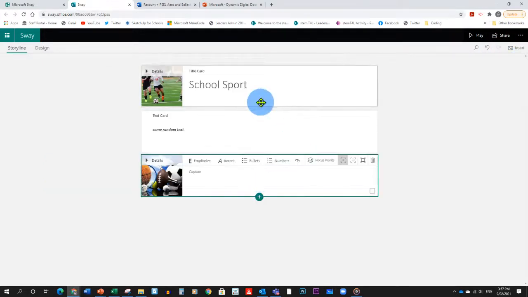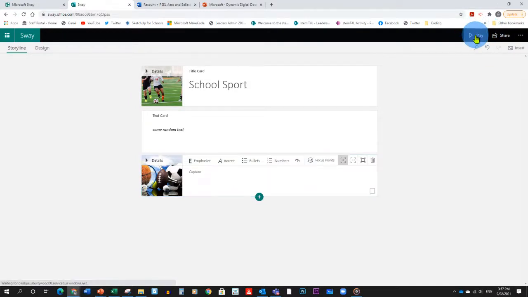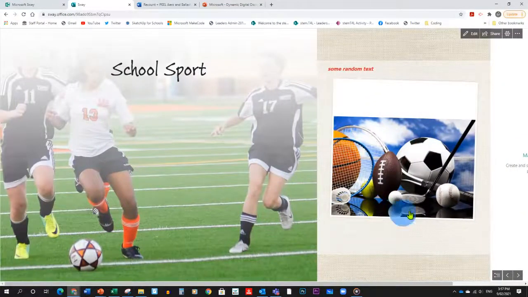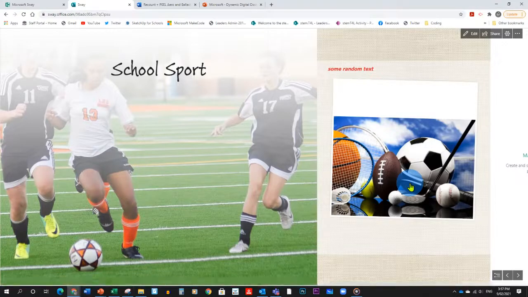Cool, so what does that look like once we've started putting it together? At the top of the screen here, I can click on the play button, and it's going to show me what my Sway looks like. At the moment, it's set to moving horizontally, not vertically. That's just to do with me hitting play from the storyboard view. I'm going to go back into edit.